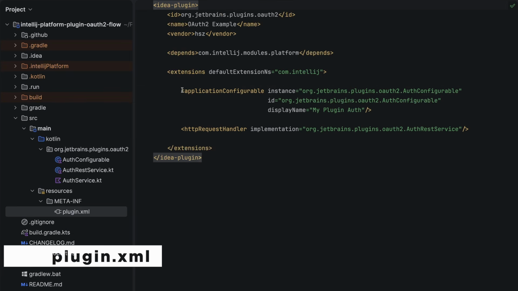Now let's connect the demo to the code. The sample has 4 main roles. First, plugin.xml registers the settings page and the local callback handler. That's how the IDE knows where to show our login UI and which class should handle the redirect from GitHub.